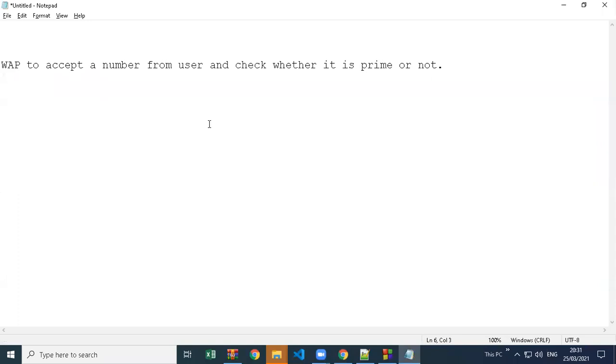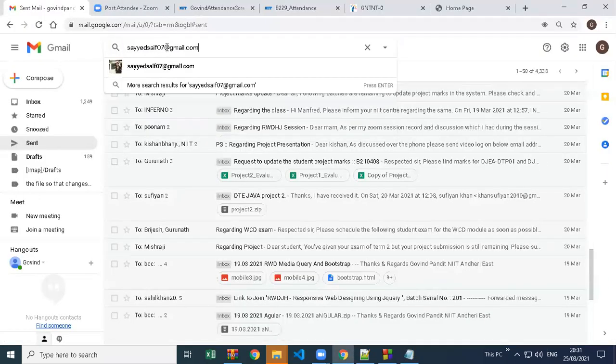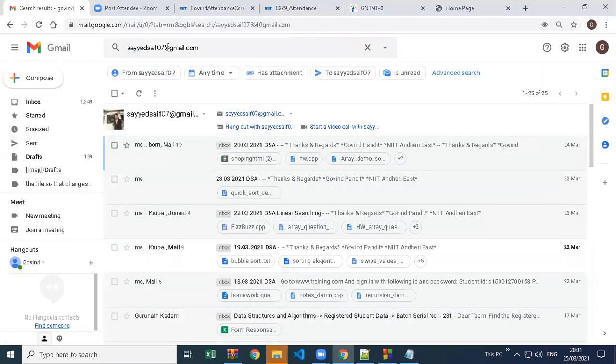Yeah, so what is a prime number? जो 1 से और खुद से सिर्फ divisible हो. Yeah, so how are you going to find out whether the user entered number is prime or not? What is your logic? What are you going to try?